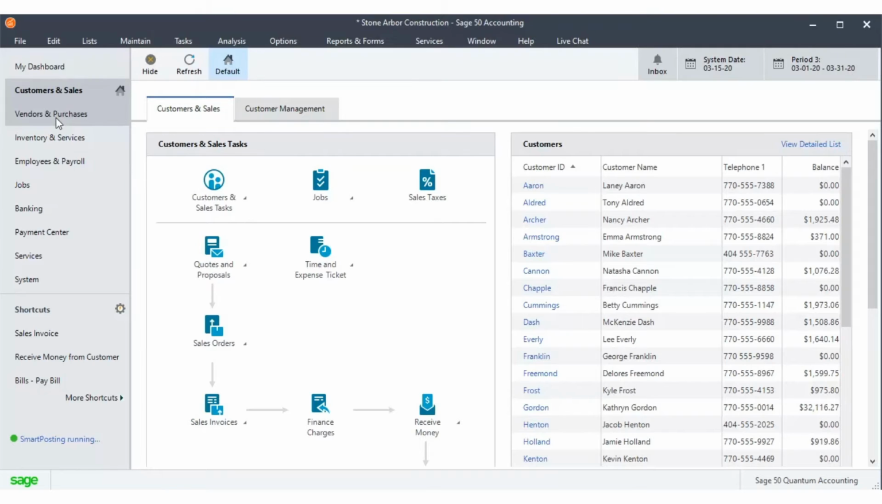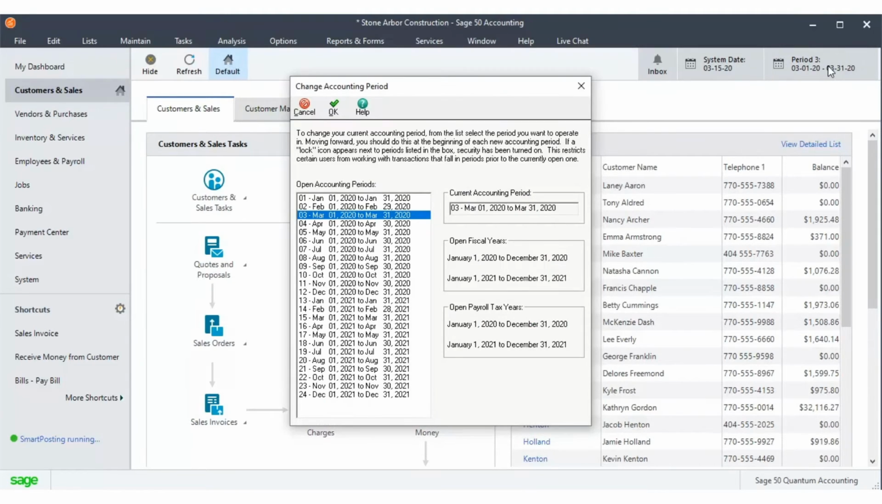Click the Period Date button to open the Change Accounting Period screen. You can make the changes to the period dates here and click OK to implement the changes.